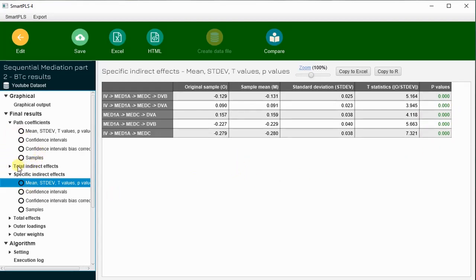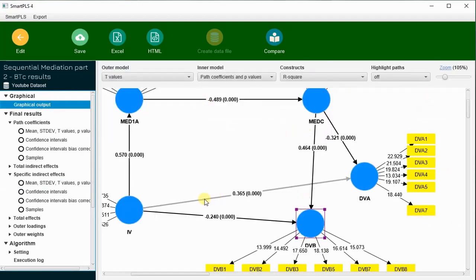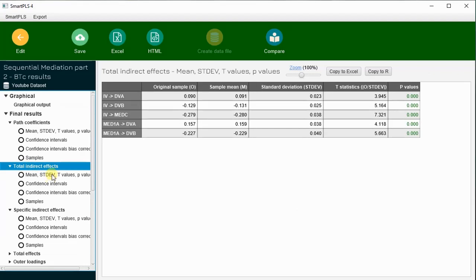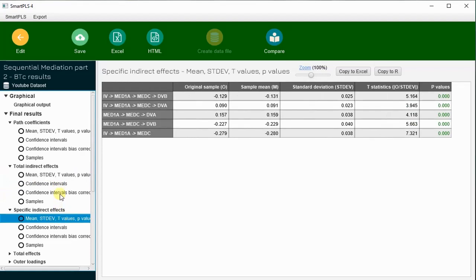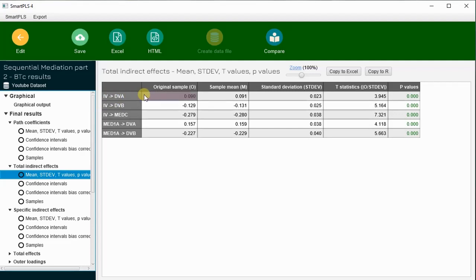Here you can see the specific indirect path according to the path we have created in our model. But for the total indirect path, if I click here we can see the total indirect path is shown, the total effect of each variable on the other through their indirect paths. If you compare this with this, IV to mediator 1 to mediator 2 to DVA is 0.09, and here you will see IV to DVA, the indirect path, basically IV taking all the variables, the total effect on DVA through indirect paths is 0.090. And here you can also see that the indirect path for IV to DVB is minus 0.129.